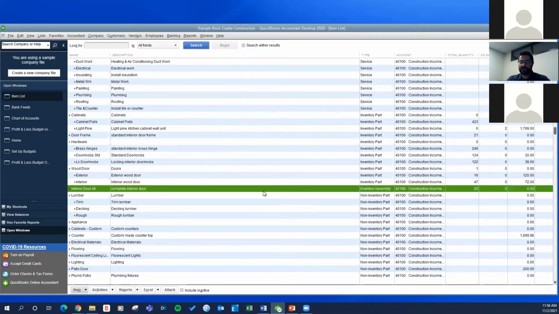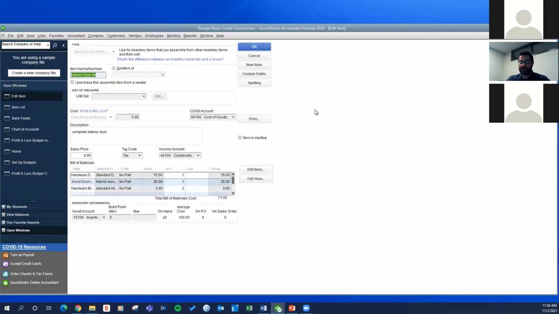So then you have inventory assembly items. And this is going to be, so if you have assembling an item made up of other components, here you have a door kit. So you're going to be picking out all the different other inventory parts that make up this assembly item.